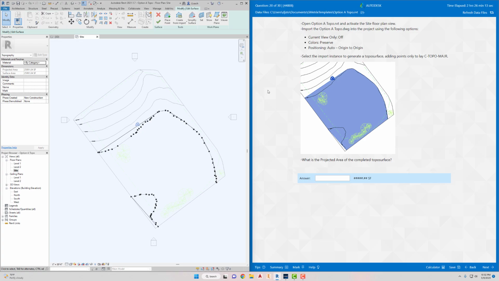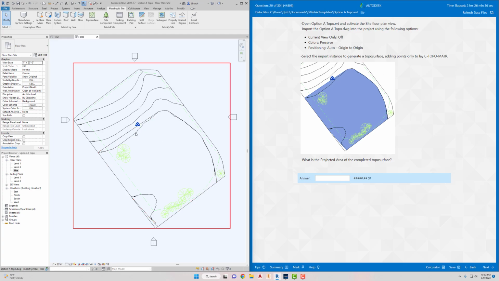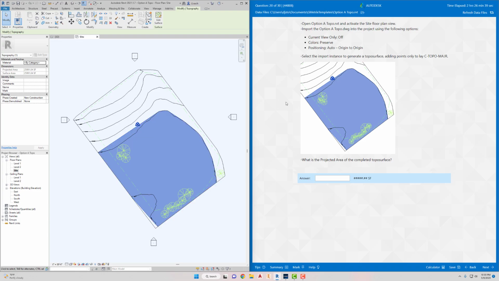Anyway, so then it says, okay, we're going to click on this. I'm going to click on this. Oh, I'm going to hit the check mark, finish my surface. Then I'm going to click on this part here. See, I told you I've done this so many times, it's second nature. All right, so I'm going to click on this part like in the picture here. So click here, and then it says, what is the projected area of the completed topo surface?